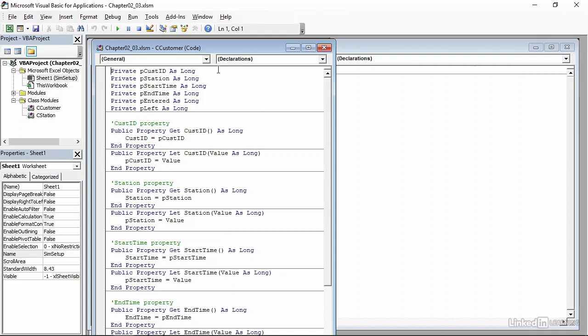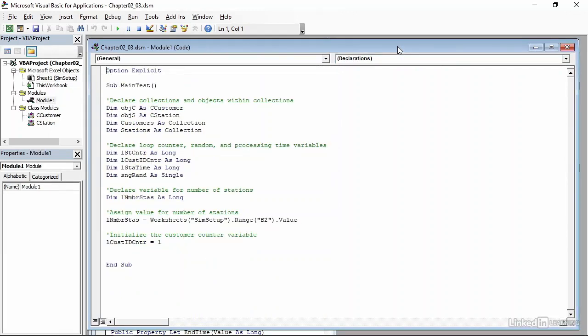With that in mind, I'll go ahead and click the title bar of the Module 1 code module, and I will go down to the bottom of the existing code, but above the End Sub statement, indicating the end of the subroutine, and start adding new code. The first thing I want to do is to create a new customers collection. So first I will document my process by adding a comment. So I'll type a single quote and then create customers and stations collections. Although in this movie, we'll only do the customers collection.